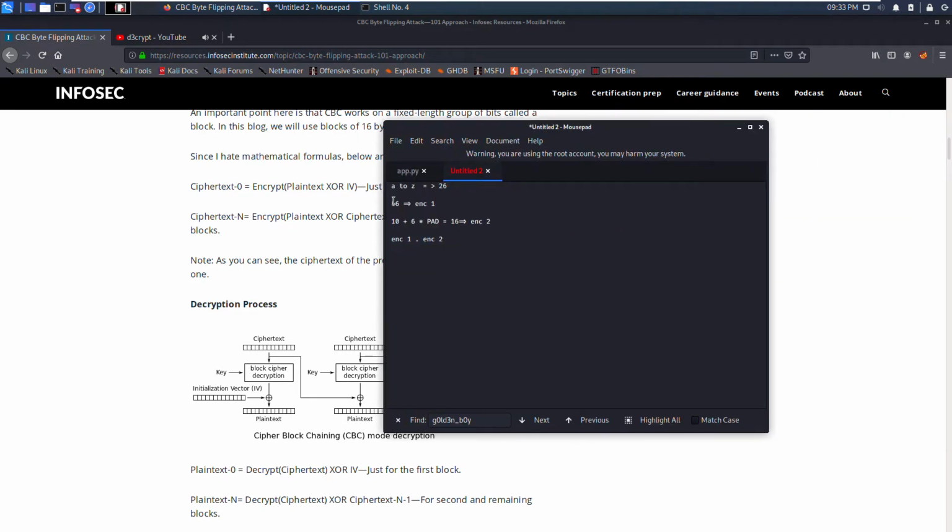With that said, I'm going to show you a challenge that I came across on the web and walk you through how to solve it. So let's get started.